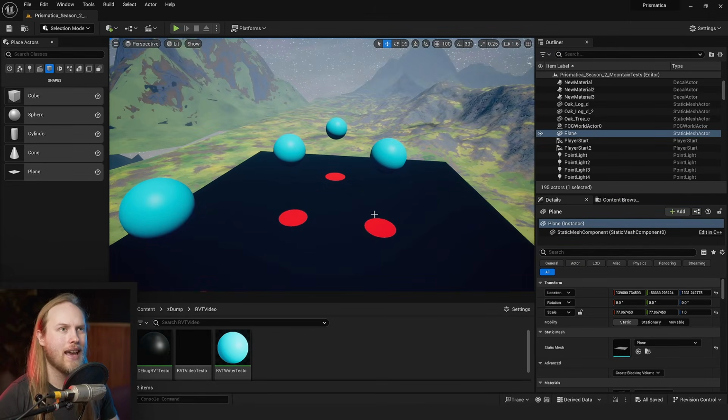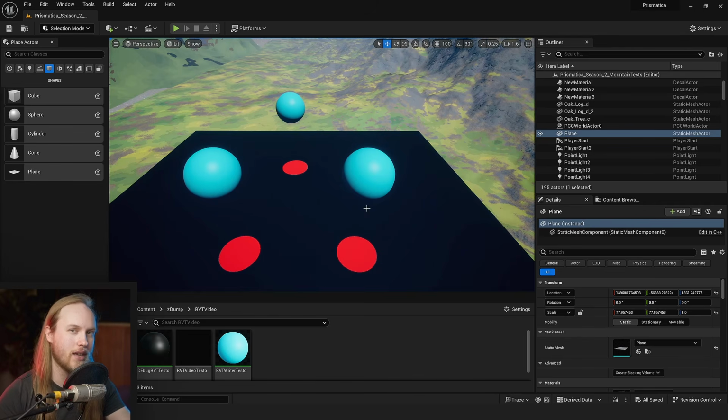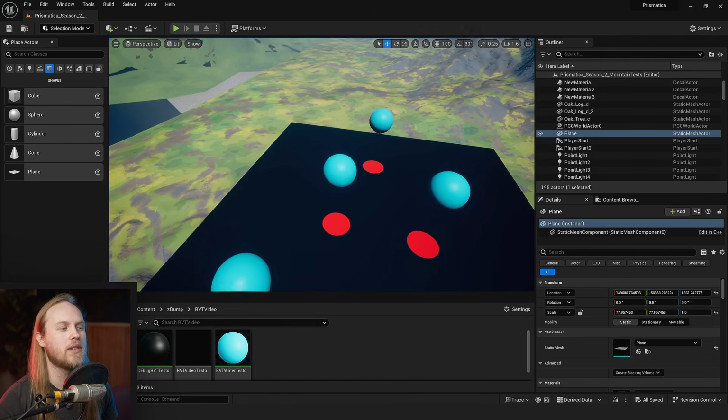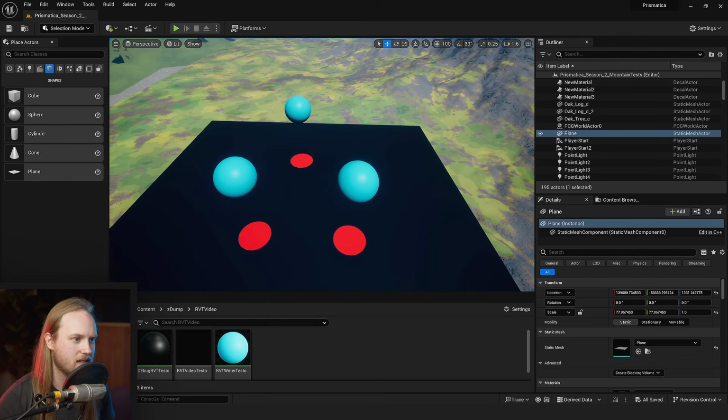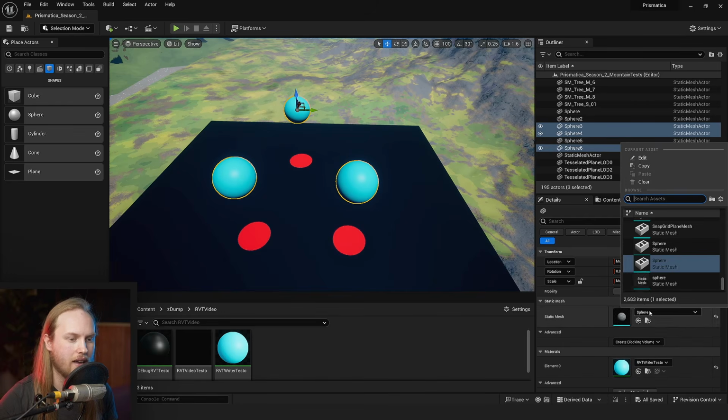Okay, so what can we actually do with a runtime virtual texture, and what is the benefit of using a runtime virtual texture? Well, it's kind of in the name. This is a texture that can update at runtime. For example, let's say you had a bunch of buildings and you wanted those buildings to hide the grass underneath them so that it didn't pop up through the floorboards.